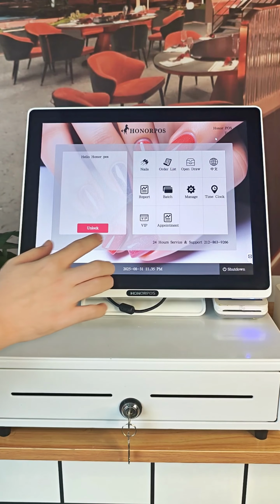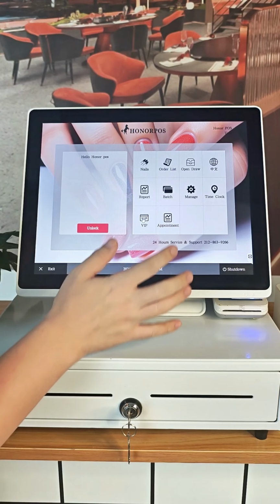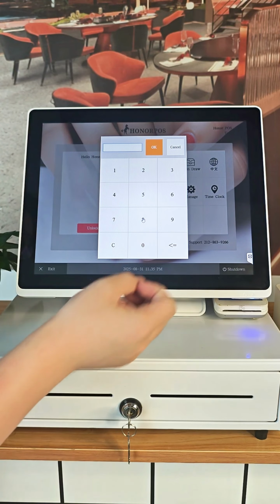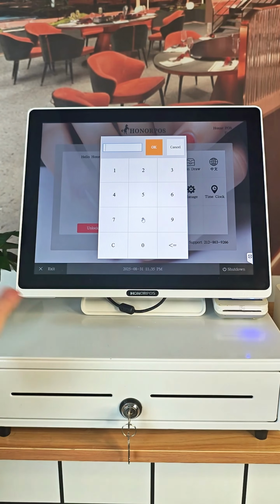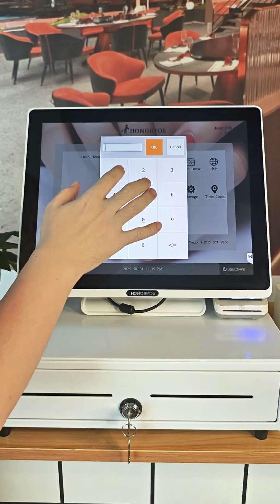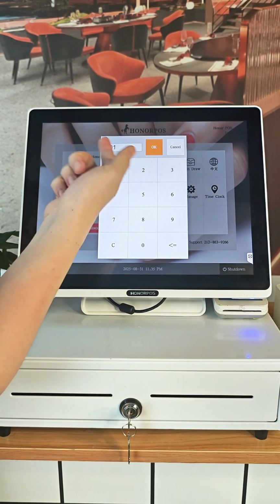Okay, we can see here we got a button called VIP. You can just choose it and enter the card number. If you have a card, you can just swipe the card reader. You can just swipe the card. Okay, for now I don't have a card reader, so I manually input a card number. Okay, for example, there's a card number.